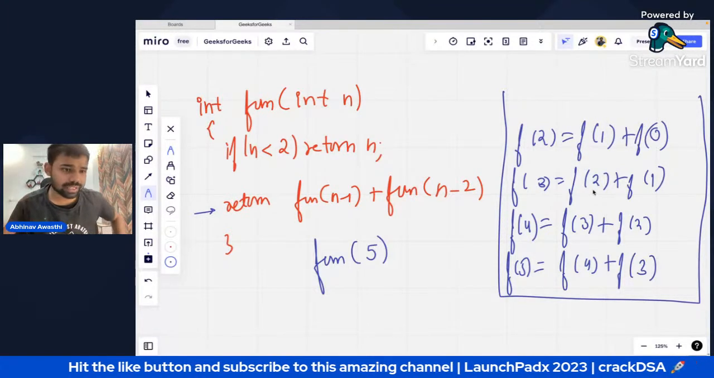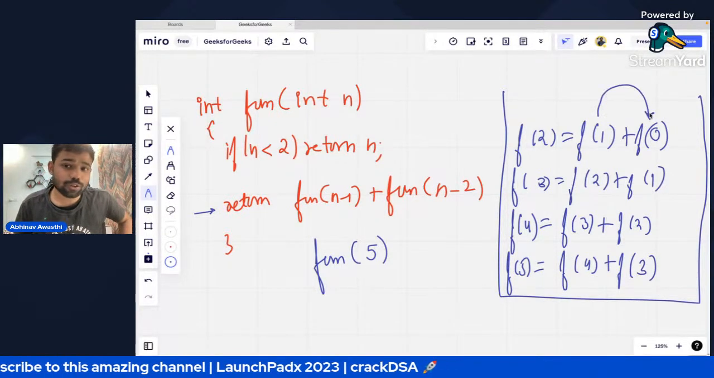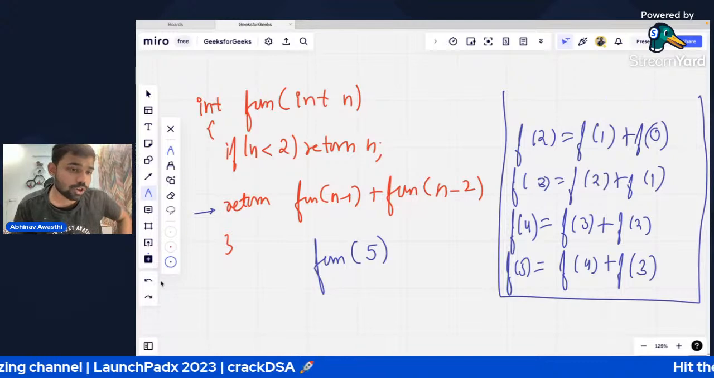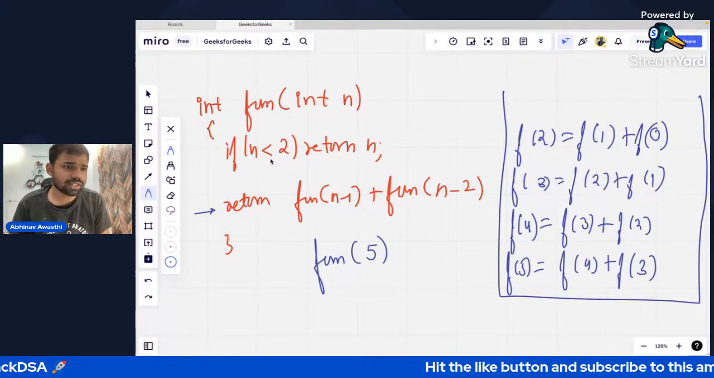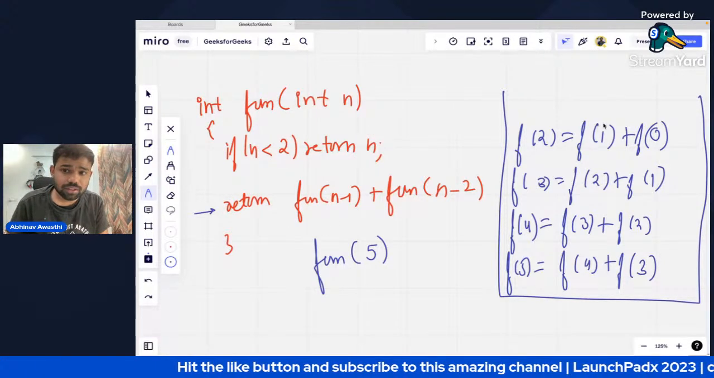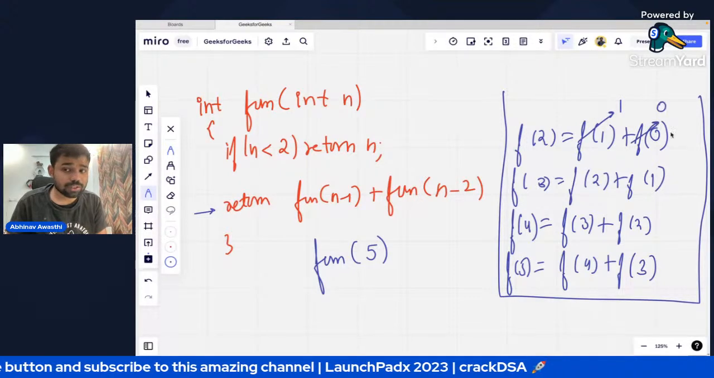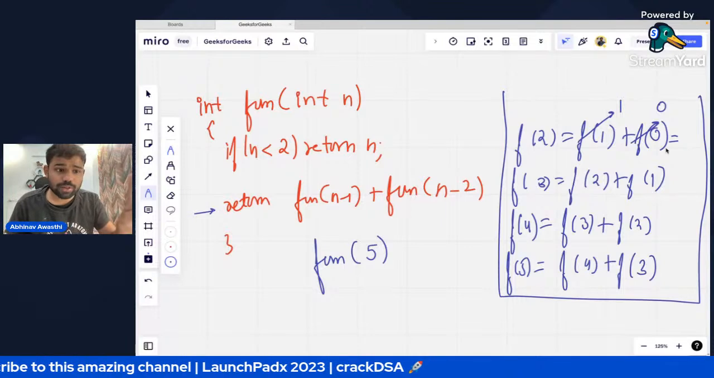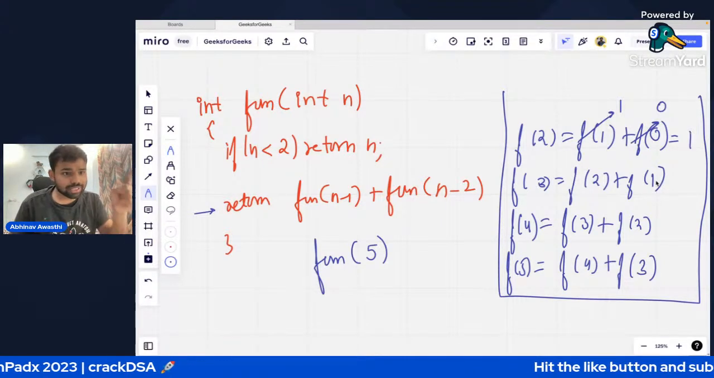So from here you can see, guys, कि function of 1 और function of 0 की value क्या होती है? That we already know. कि function of 1 or function of 0 is n only. Whenever n is less than 2, it will return n only. So function of 1 की value क्या होगी? 1. And function 0 की value क्या होगी? 0. So what will be function of 2? Function 2 की value क्या होगी? 1 only. ठीक है? अब आते हैं फिर से नीचे.